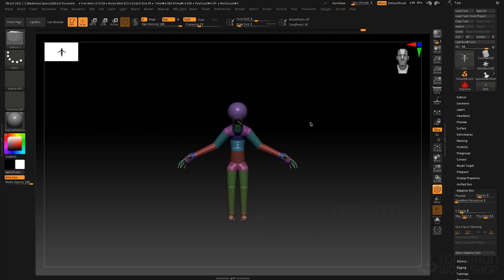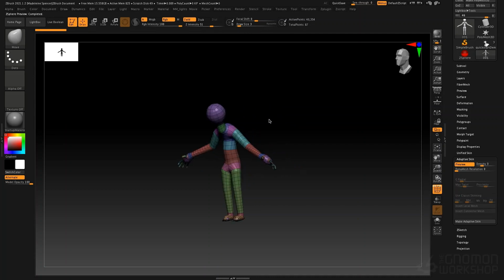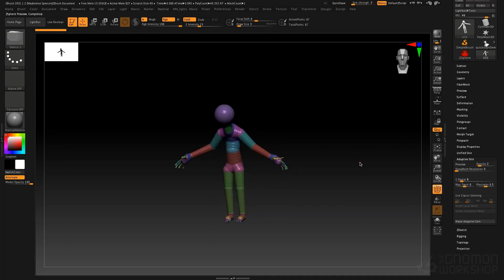Now, if I want to turn this into an actual model that I can sculpt on, what I need to do is under Tool, Adaptive Skin, you see that I've got the Make Adaptive Skin button right here. So there's a few things here. We've seen preview. The density slider controls the polygon density. So if I set this to 3 and press A for preview, the preview will be the equivalent of 3 subdivision levels. If I were to turn this down and then preview again, it's just 2 subdivision levels.